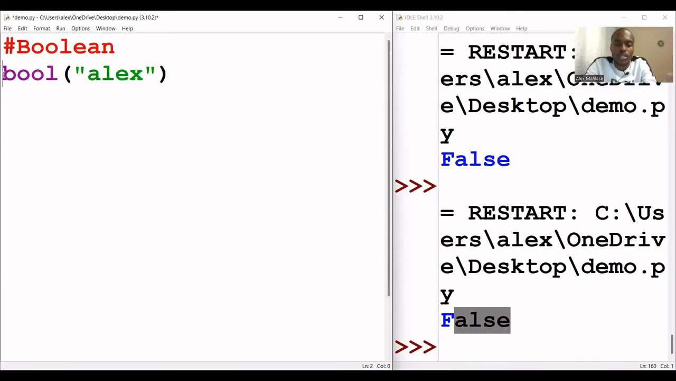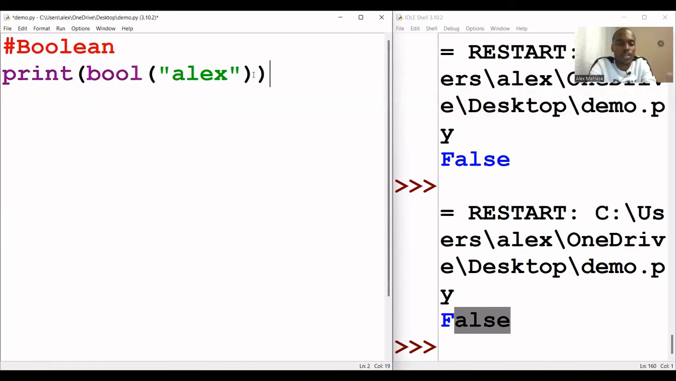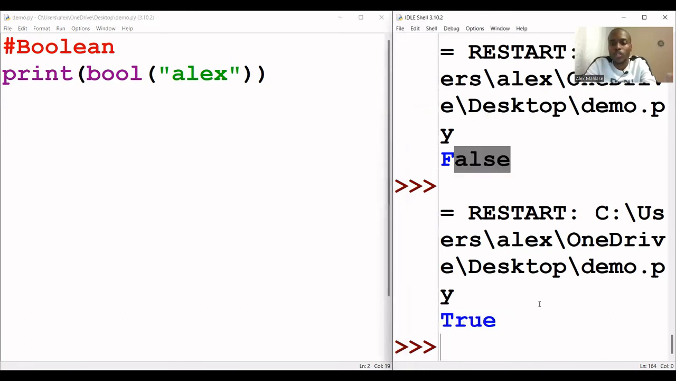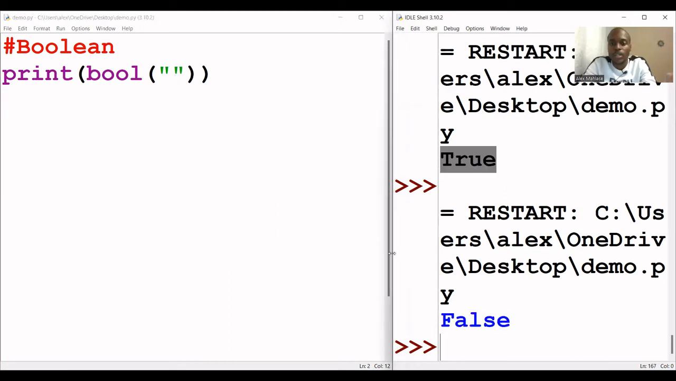So let's try to print this. Put another bracket there and try to run this. This should say true. Why does it say true? Because the string has some content inside there, which is Alex. Let's remove the content there and just print it out. We have to get a false statement.